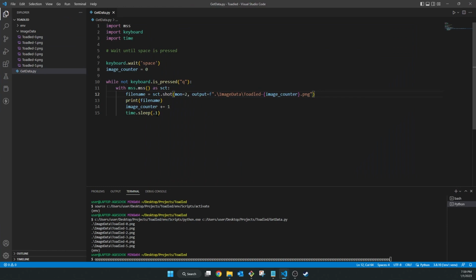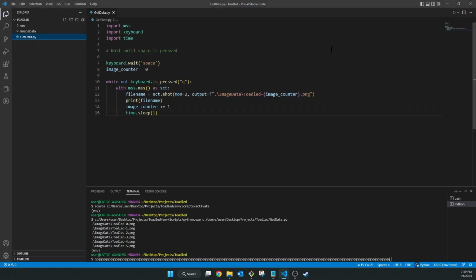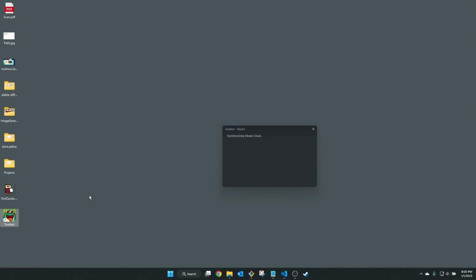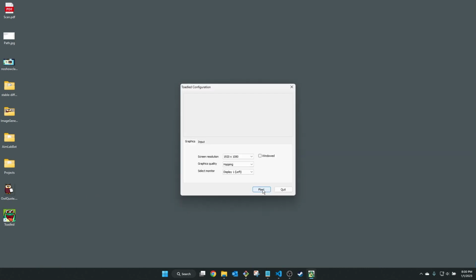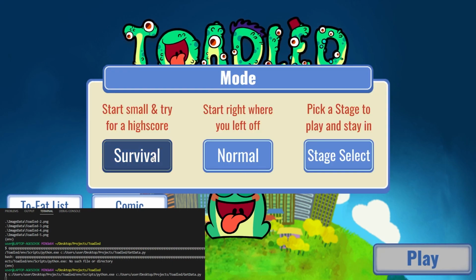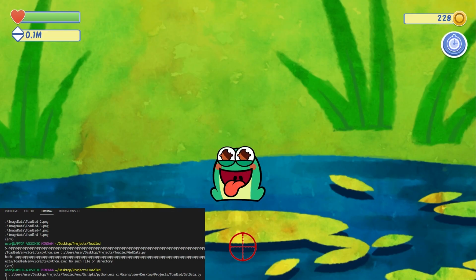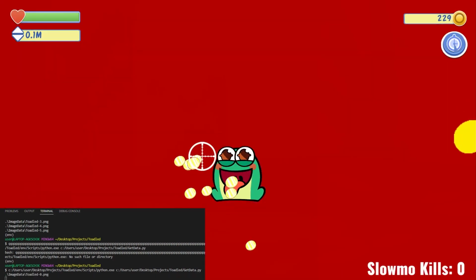I'm going to increase the sleep time to 1 because I want the images to kind of be different. Now we'll open up the game. All right. Now let's play. Let's just do a little proof of concept. Let's go stage select, and we'll just select stage 1. You'll see why here, because training these networks is kind of terrible. So if this doesn't work, I don't want to do.